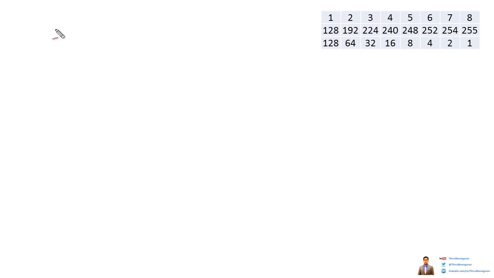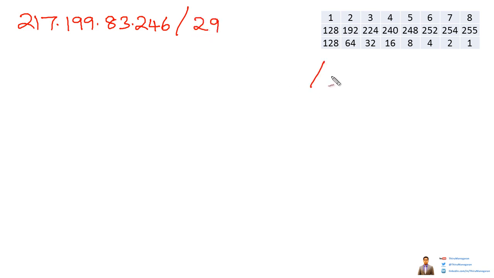So let's do one more question here. Let's say 217.199.83.246 with a 29-bit mask. When we say 29-bit mask, how do we write this? 8 plus 8 plus 8, 24, plus 5. So we are working on the last octet here, 246.